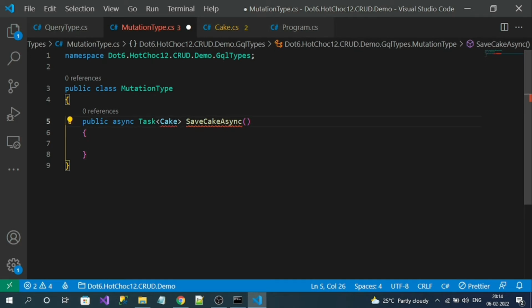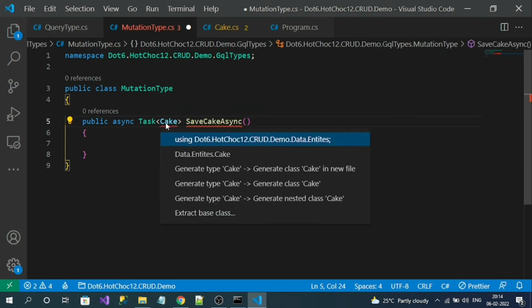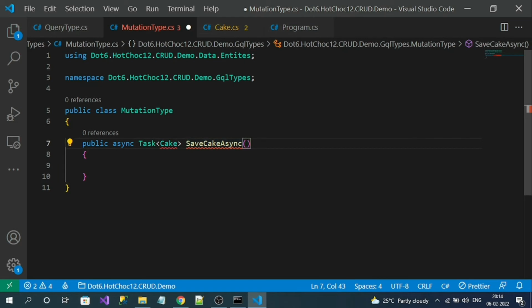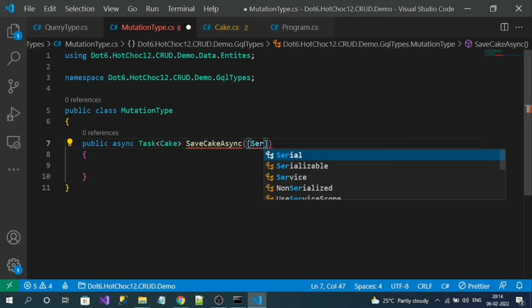So this is my method. Let's inject the DB context by adding the Service attribute.